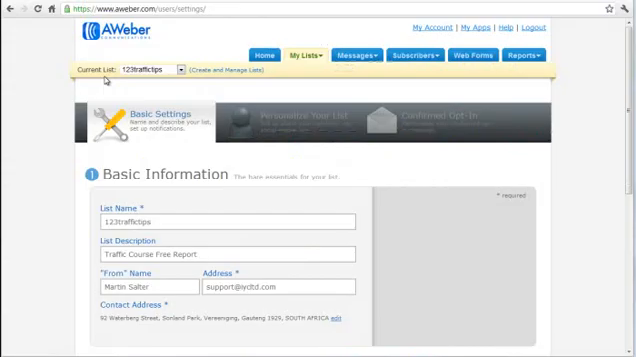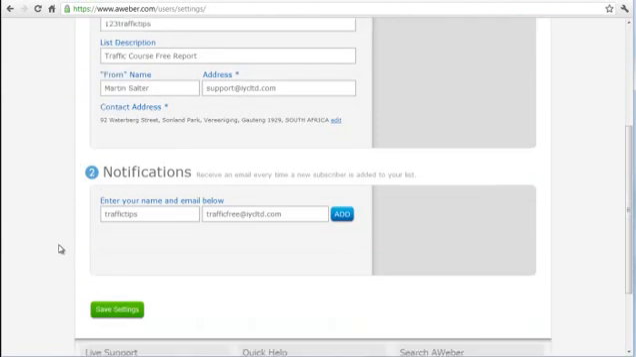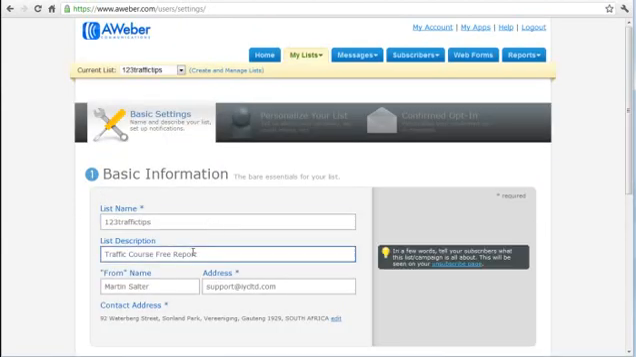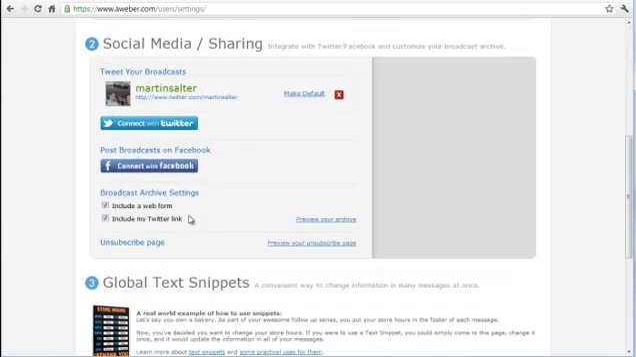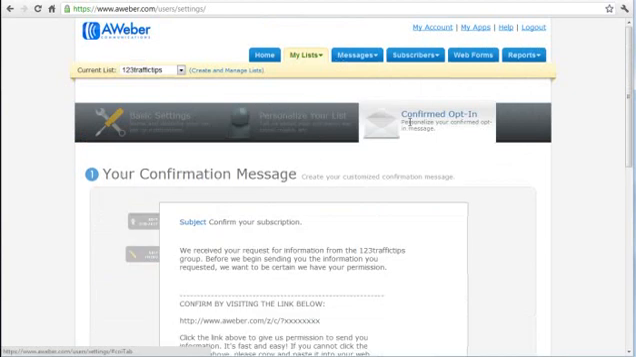If we head on over to Aweber, we are back to where we set up our list earlier on. We made a current list and we put the basic settings such as name, list description, etc. And then we've got the notifications that every time someone signs up we get told that they're signing up. We then personalize the list with our company details, our social media and global snippets if we want to. And then we want to do the confirmed opt-in.